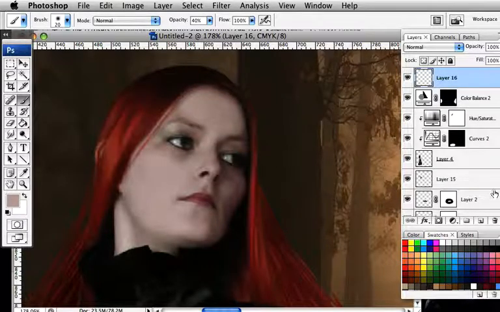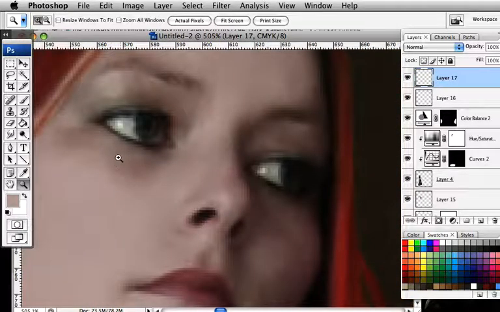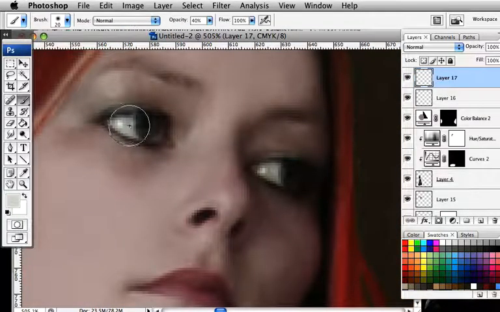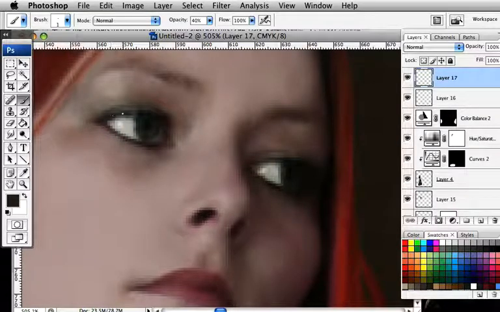Create a new layer. We're going to work on the eyes now. So let's zoom in a bit more. Going to select one of the colours from the eyes. Brush it. And we're just going over that area in there. Like so. Select the dark colour. We're really going to start to darken that area.